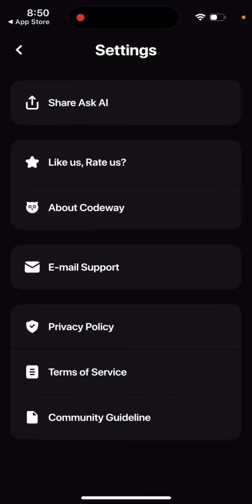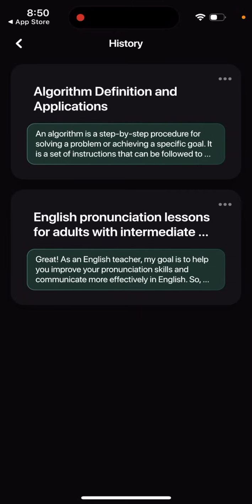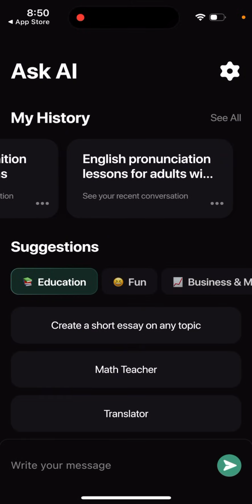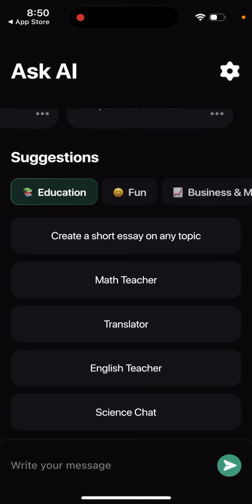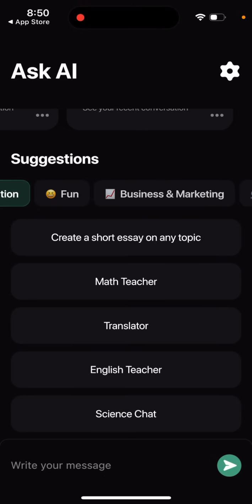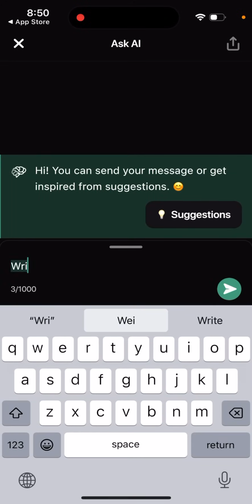It has a handy dark theme, and then you can see all your history, all your previous prompts, which are available here. Then there are some suggestions. Then you can select different roles, like create a short essay on any topic. You can become a math teacher, translate to English teacher, science, chat, or just fun. So let's just write a poem.